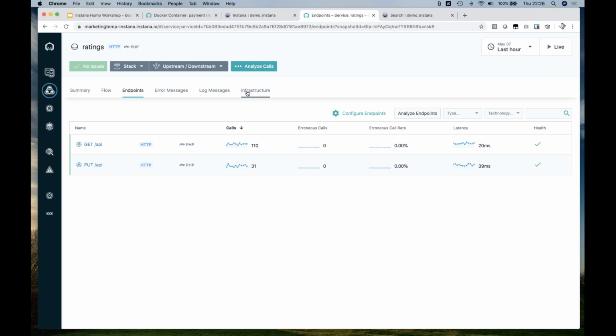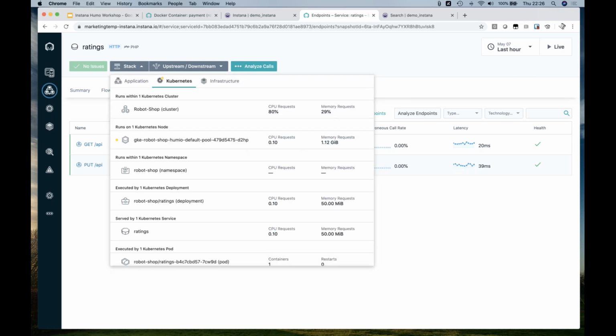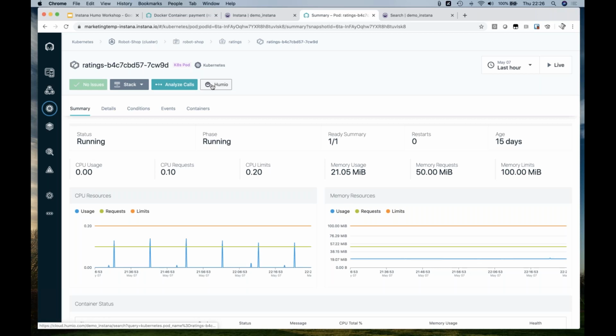And of course, we could go again back through the stack into Kubernetes, and we should have our pod. And we go to the pod, and again, we've got the link back. We could go round and round in circles forever. So that's a very quick run through of how Instana and Humio work together to really help you make the most of your diagnostic data and get to root cause as quickly as possible.